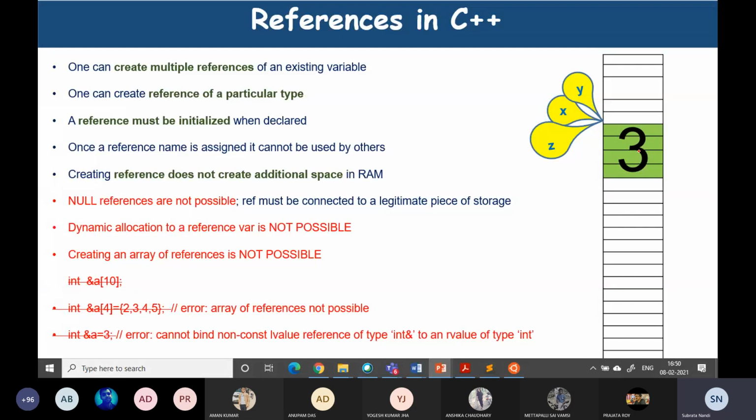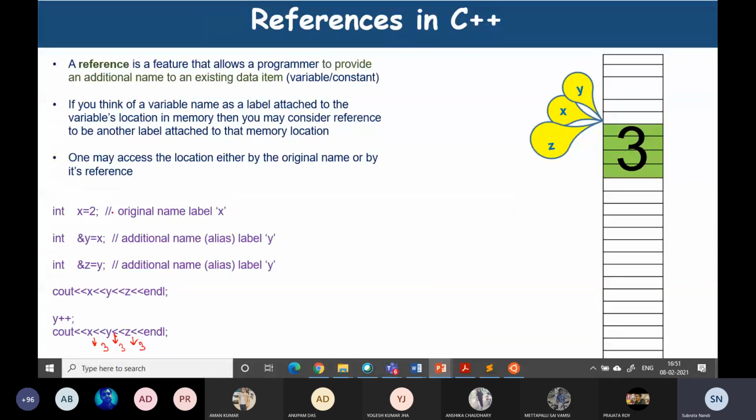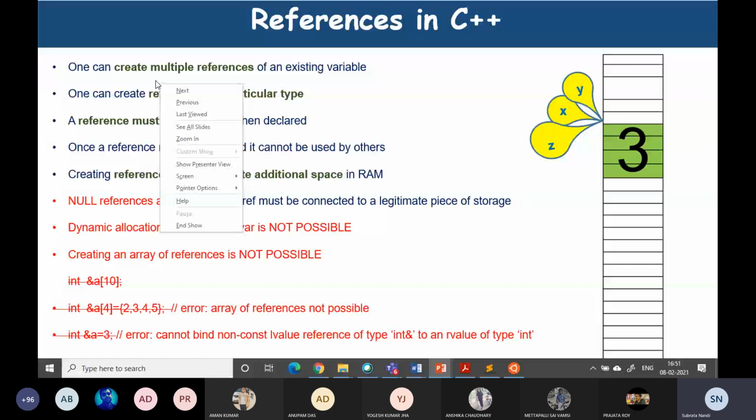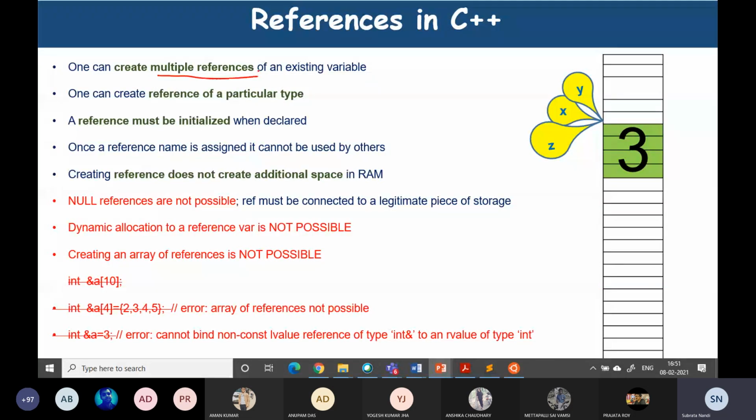In this example, the original name was x. Now we have created multiple references to it. One can create multiple references to an existing variable or constant, an existing entity. This is possible, we just found it. One can create a reference to a particular type. So when you are trying to create a reference, you cannot just write y. If it is int x equals 2, and I just write this, will it work?